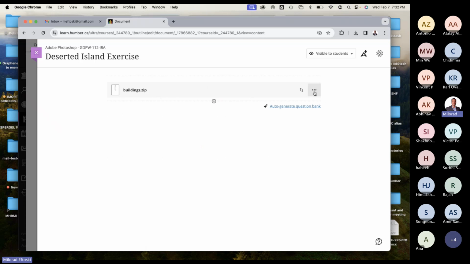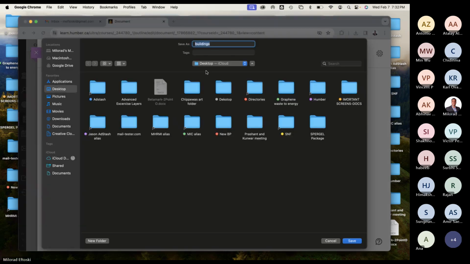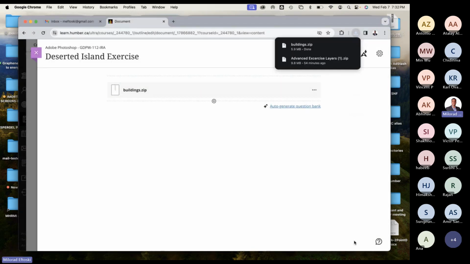Buildings.zip is the file. So if I go ahead and download this on the desktop, okay, let's go ahead and save. That's exactly that.